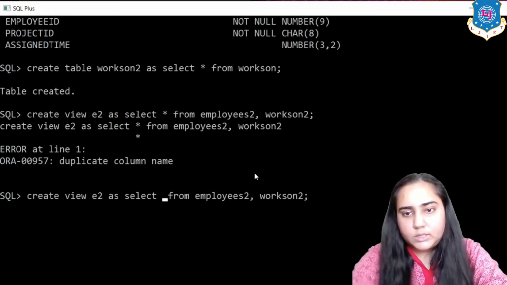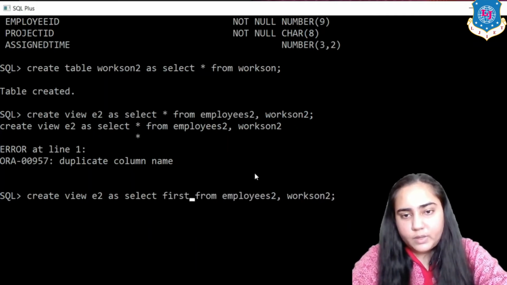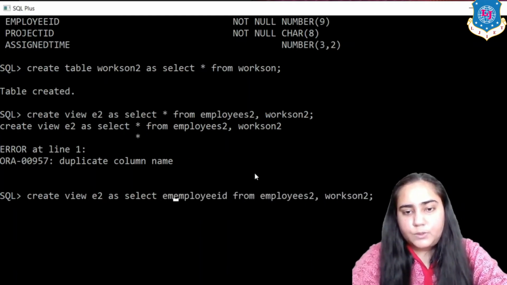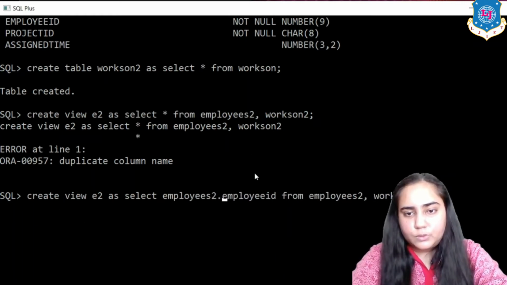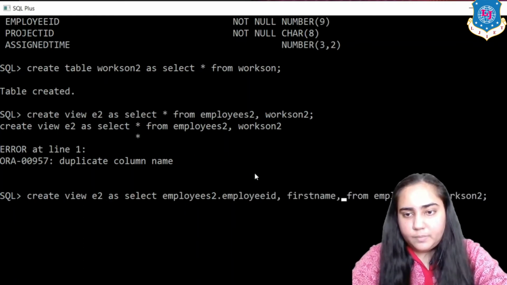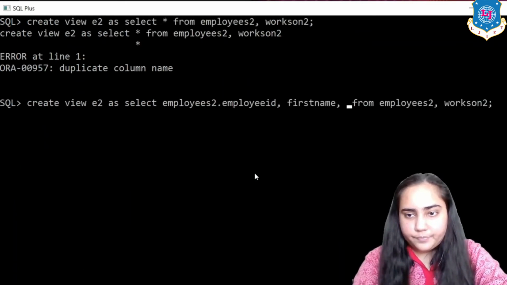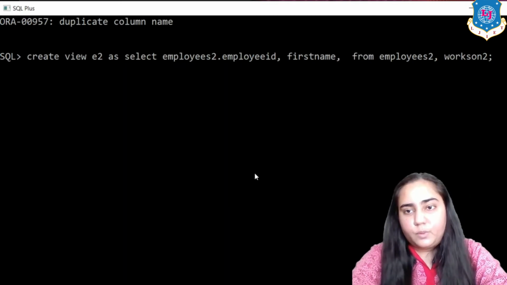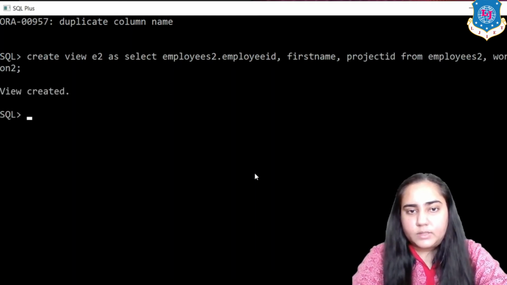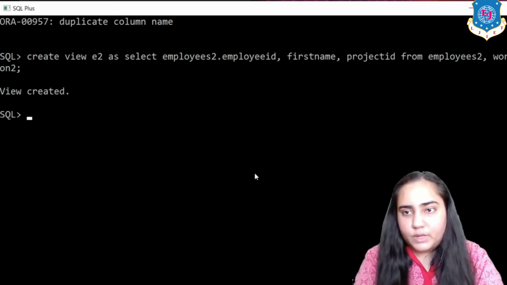So we can indeed decide the columns. So let's take the first name. Let's take employee ID from the employees2 table. So I'm going to mention over here employees2.employee_ID. And then I'm going to take the first name and from the works_on table, I'm going to take a project ID, and that's it. And it says view created.